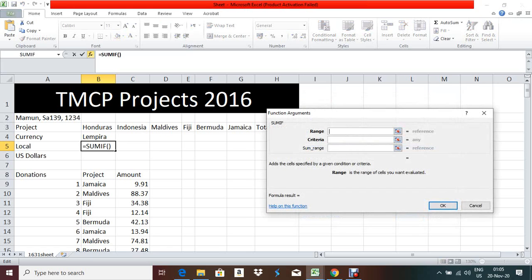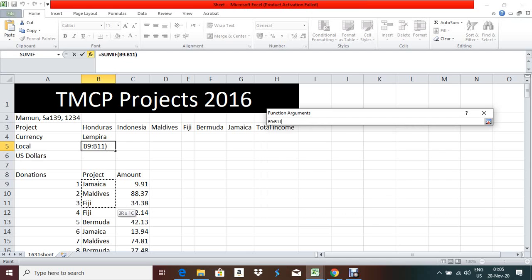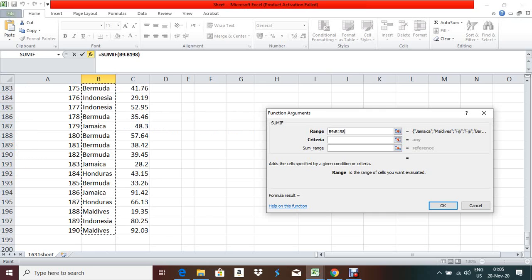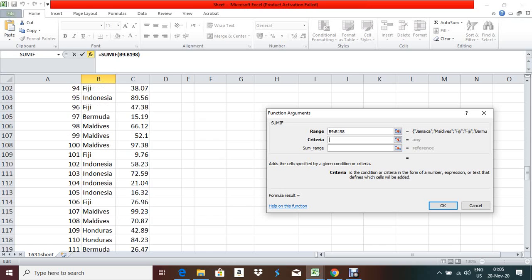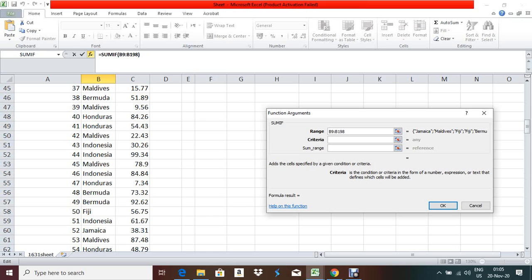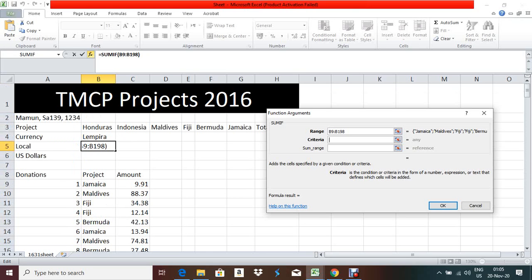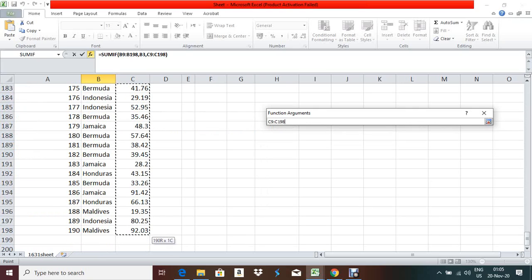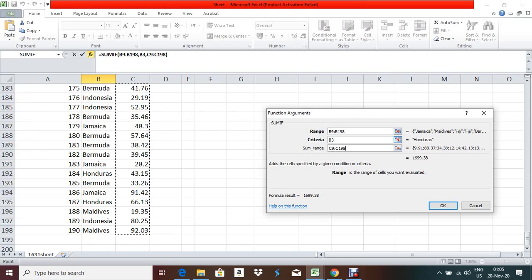Now what will be the range? So your range will be from B9 to the last one, B198, and criteria will be what currency you are going to add, that is Honduras. Project name is Honduras, so it will be B3. And sum range means the values, what value you are going to add and from where. Some range means all the values, but you need to add only B3 based on Honduras.